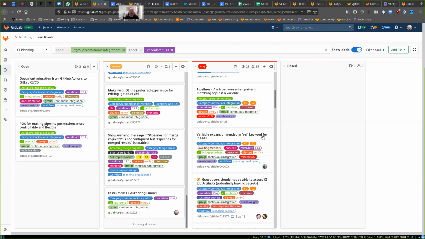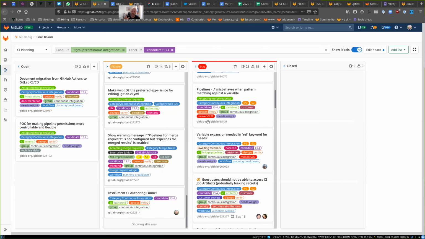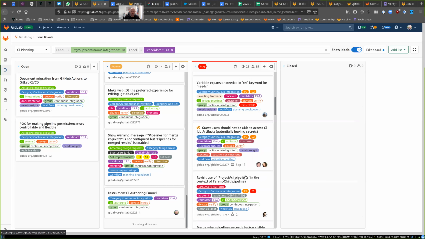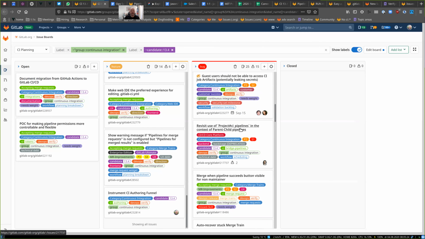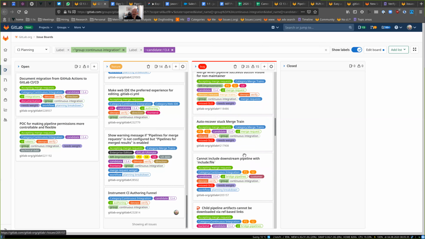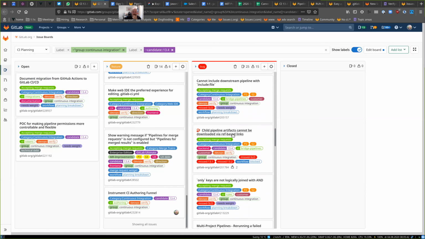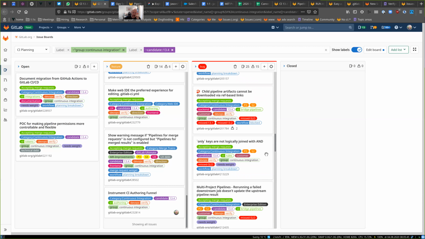A variable expansion in the ref keyword for needs. What was this one? Let me just open it up. So again, practically this is adding support for variables here, but that's in order to make it easier to download artifacts between parent-child pipeline jobs. Artifacts, not mine. This is the issue that also simplifies the backend implementation for parent-child pipelines. Merge request. Fixes an issue with includes, also in child-parent pipelines. Artifacts, again, artifact downloading for child-parent pipelines, another issue there.